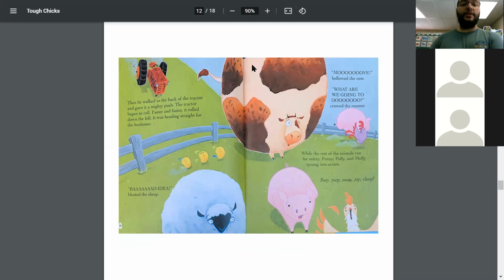Then he walked to the back of the tractor and gave it a mighty push. The tractor began to roll. Faster and faster, it rolled down the hill. It was heading straight for the hen house. "Bad idea," bleated the sheep. "Move," bellowed the cow.